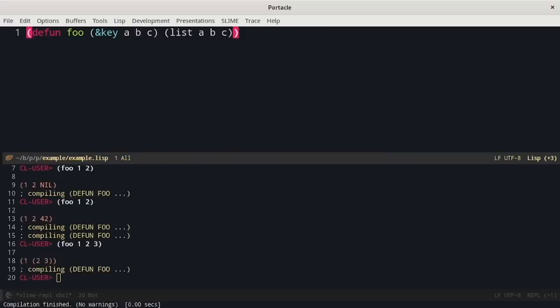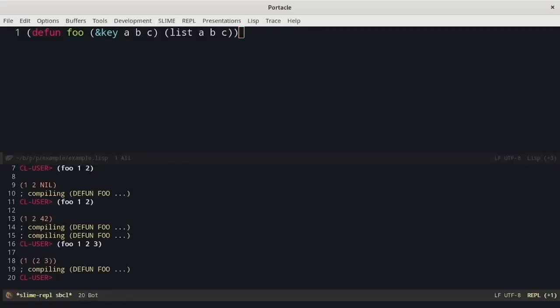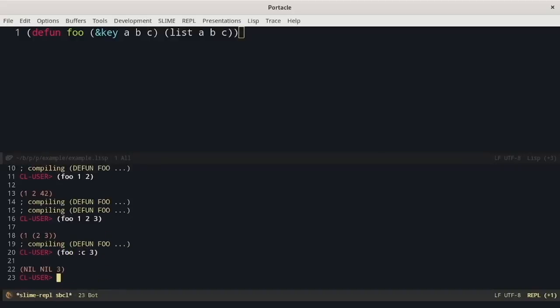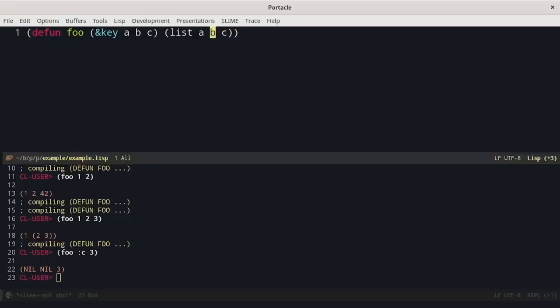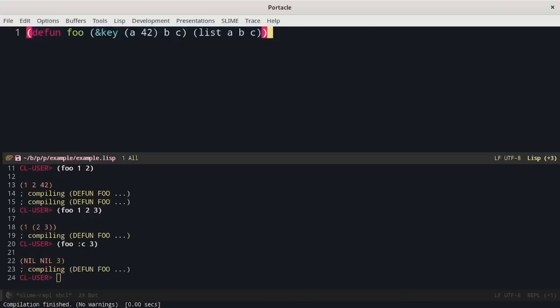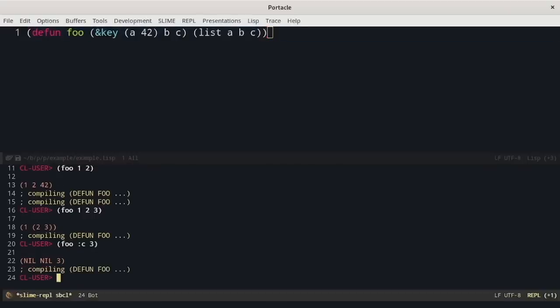And for example, if you want just to pass C, we have to call foo like this: foo with value for C equals to 3. As before, we can provide a default value using a list with the name of the parameter and its value. For example, if we want to provide the default value for A, we would do like this.